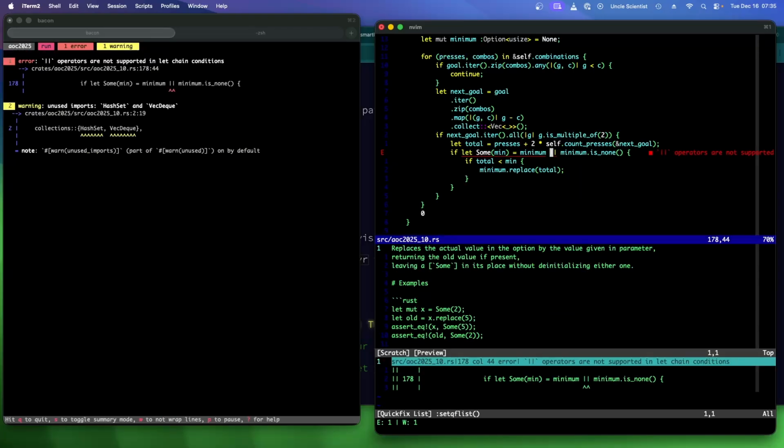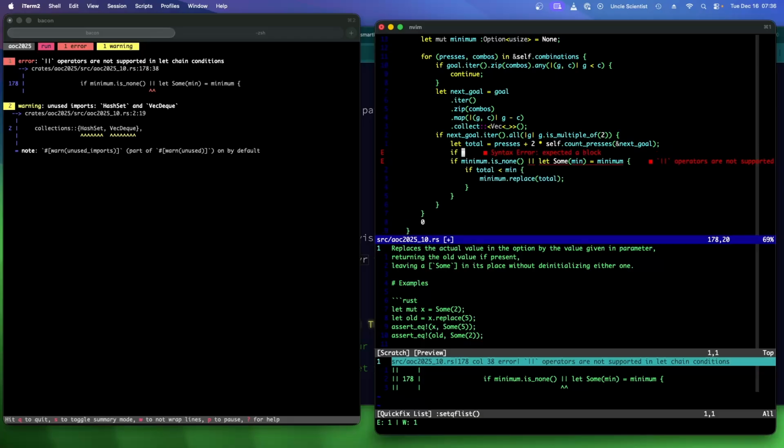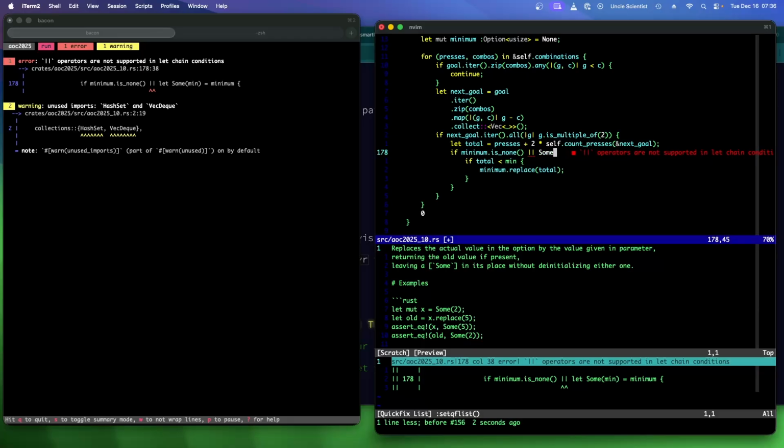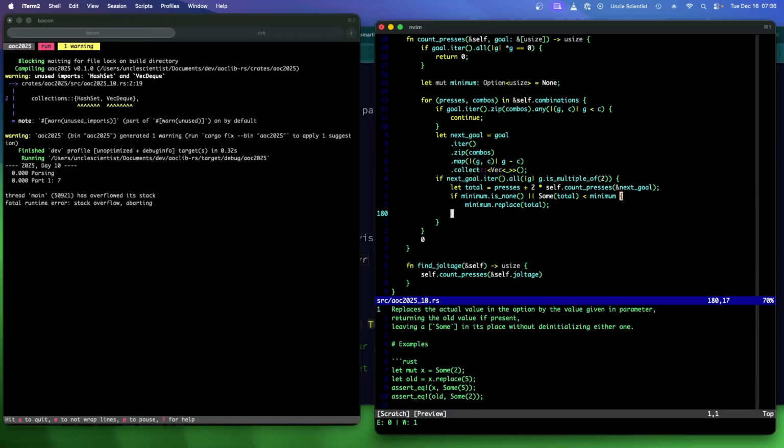Okay, so yeah, you can't do an or. Can you do it the other way around? Minimum is none, or... No. I wish there were some simple way to do this, because I want to do a minimum replace. If minimum is none, or sum total is less than minimum. Can you do that? Oh, it lets you do that. All right, let's go with that.